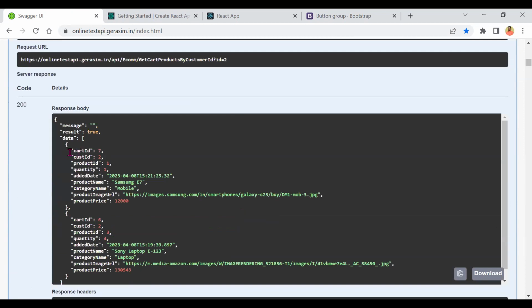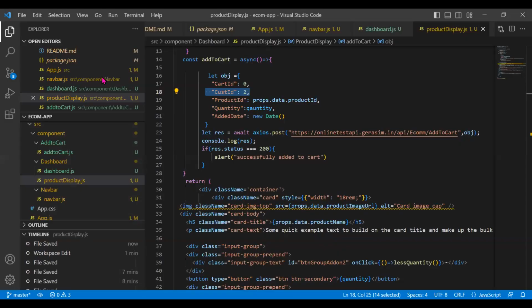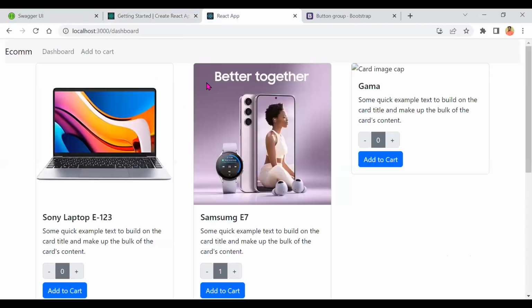Yes, you can see the Samsung E7 which I added with quantity 1. It is correctly added to the cart. So there are 2 items added in the cart. Here we can show the total count of products, or we can say items. We have to show it in the dashboard.